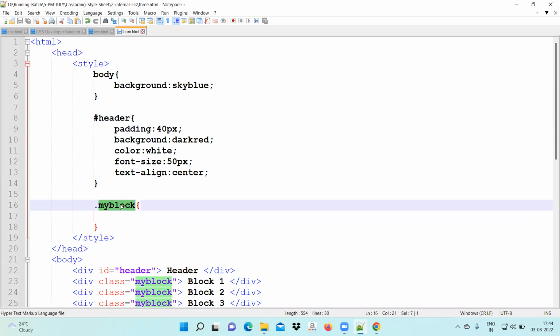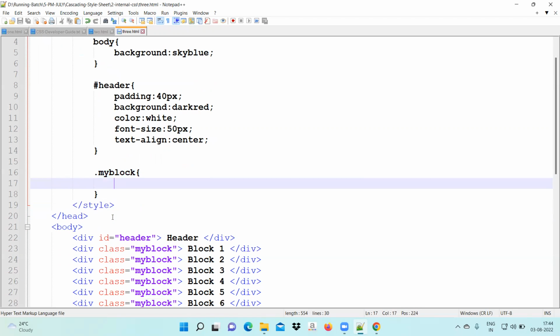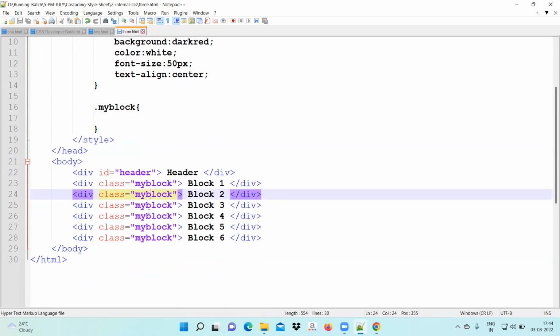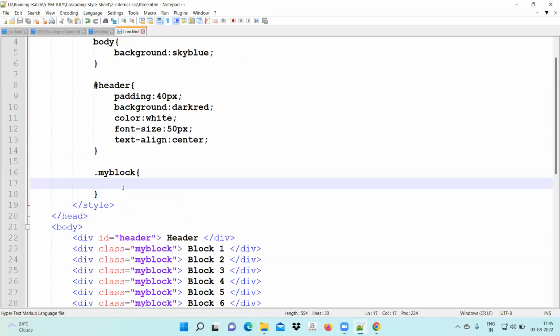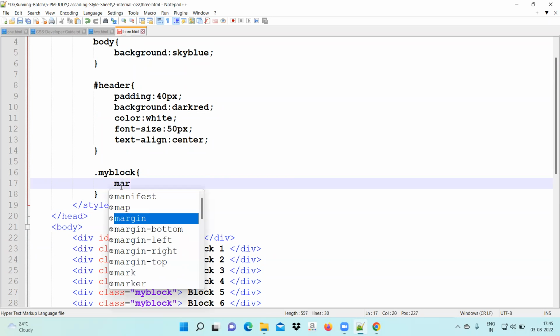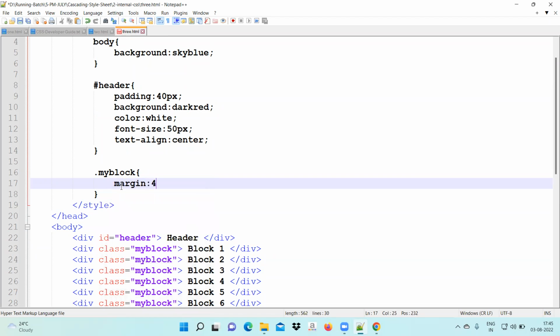Even my block is not any predefined tag. The system wants to understand what you are creating. So we are saying, yes, we are creating a class. The system says okay, then use the dot, because your compiler will differentiate the hash for the ID and the dot for the class. Coming inside, what is the class name? My block, used many times. So we can write here, my block. First, between one my block and the next, there should be a gap of 40 pixels.